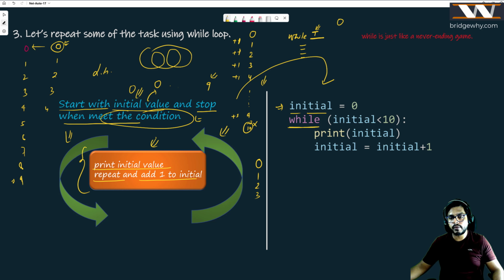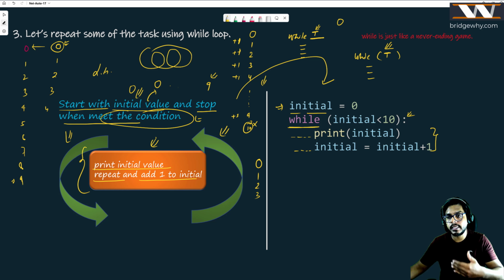What is the block of while? While is a statement. Why? Because we have a colon here, and after the colon we have to write after 4 spaces, right? If that is the case, this is the indentation and this is the block of while. The while statement is very, very simple. It says whatever condition you are writing inside the while, if this condition is true, just execute the while block. If at any point this condition is false, just come out of that.